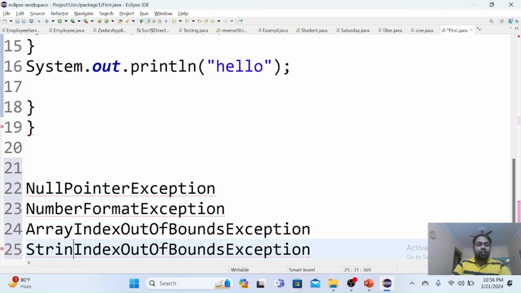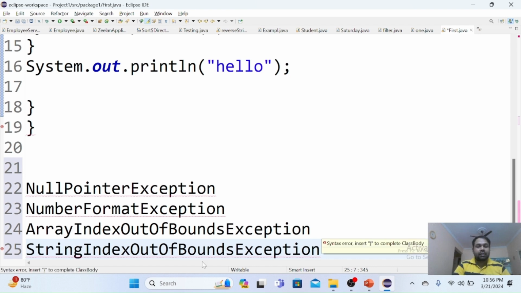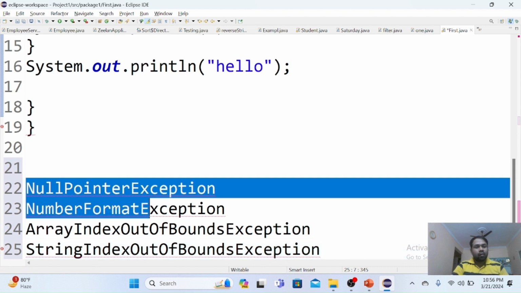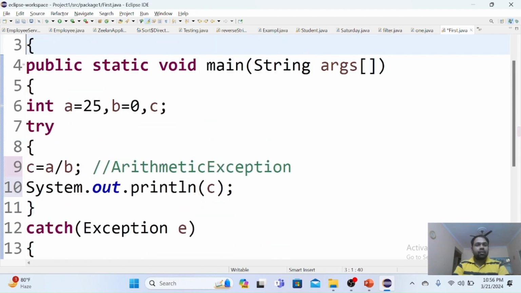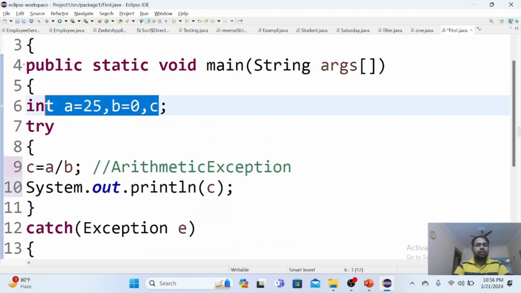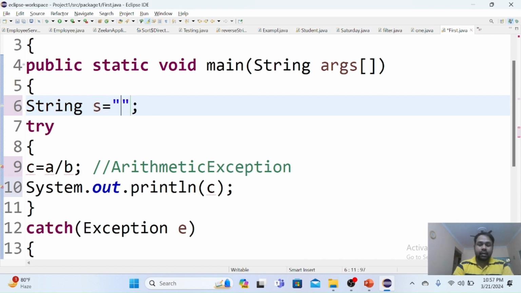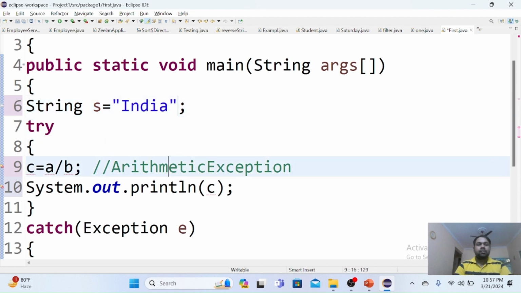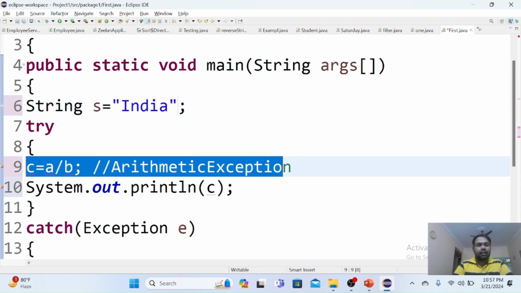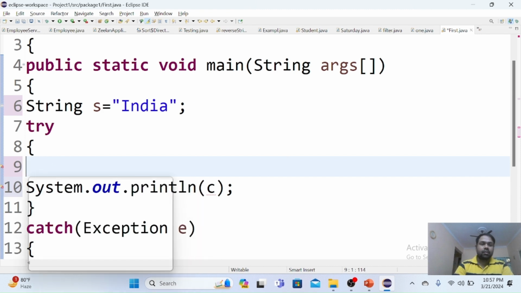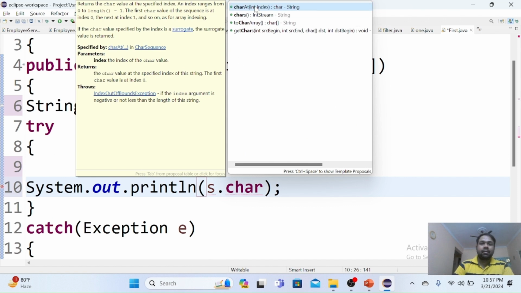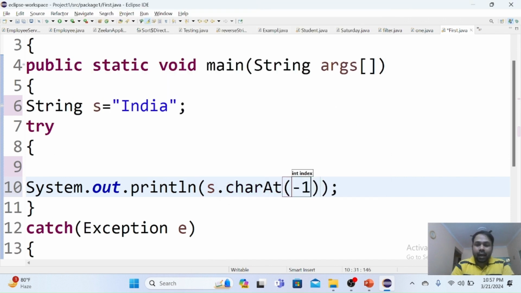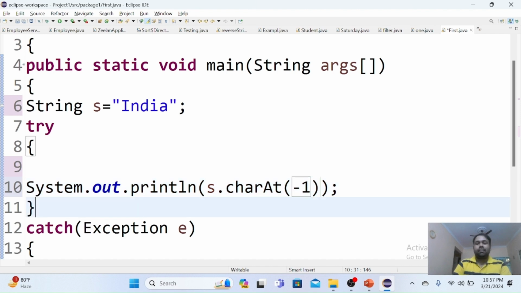Okay, we might have missed this exception discussion. Now I will show you what string index out of bound exception is. Simply, guys, we are going to declare one string, s equals "India". Then I am going to write s.charAt method. We are trying to get the value which is available at the index -1.